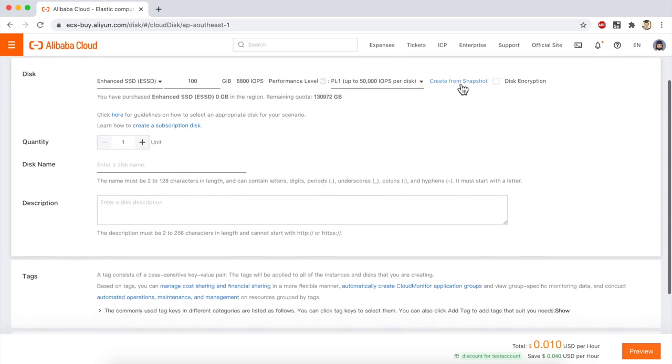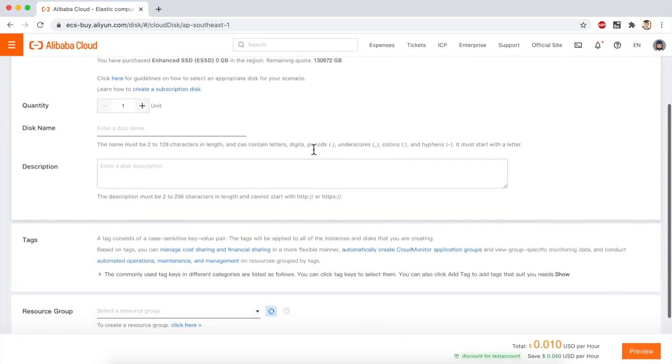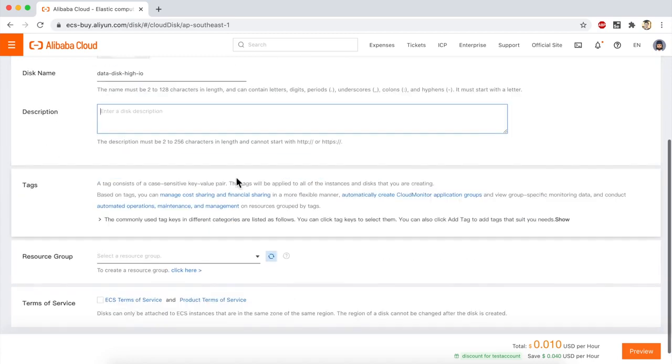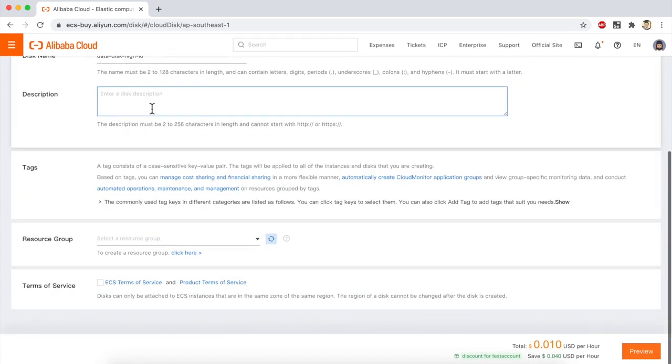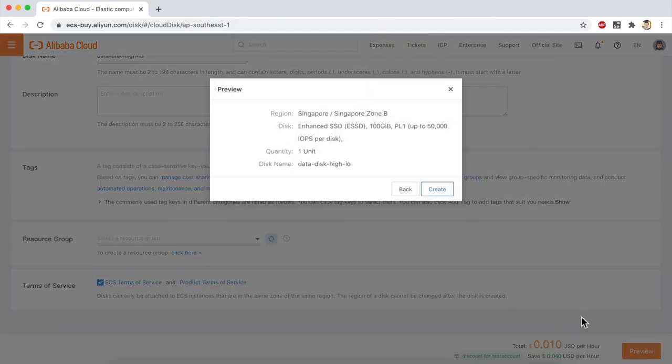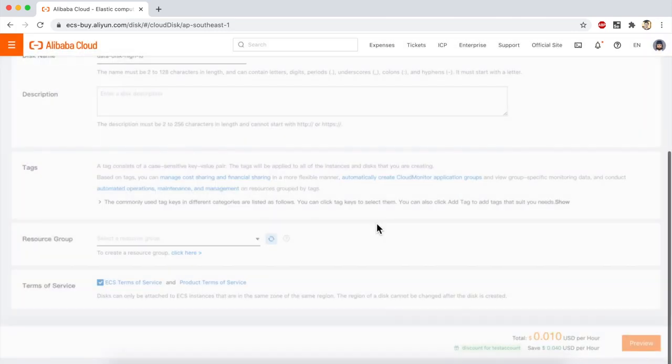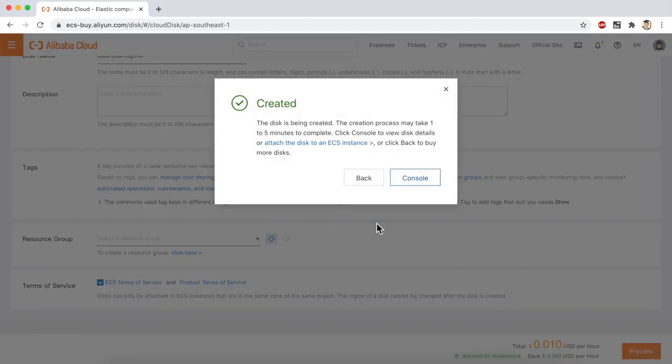I can choose to create it from a snapshot if I want, and I can turn disk encryption on as well if I want. I'll buy one, and we'll name the disk. I'll call it data disk IO because it's a PL1, so it's a higher performance disk. I can add a description and some tags if I want. I can add it to a resource group. And then once I check the terms of service, I should be able to go to the preview page. This will give me some information about the disk, its name, its size, its type. When I'm satisfied, I can go ahead and click Create, and that will create my new data disk for me.